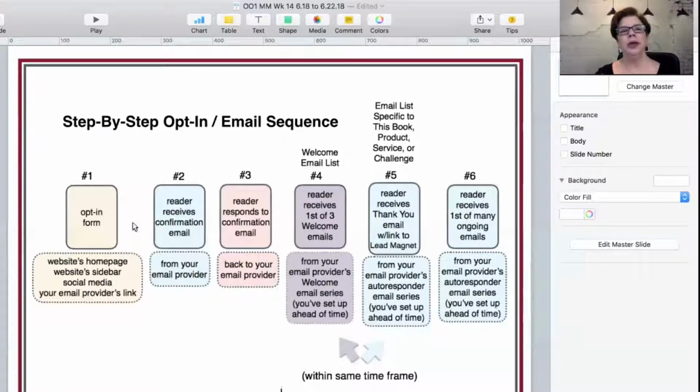So these are the initial steps here. And then step number 6 is just an ongoing sequence. You can create it as an autoresponder, which means it just responds automatically when a certain trigger is hit. That's exactly how the welcome email series works. But you can drop that off if you want to, or keep it going. You can do it either way.